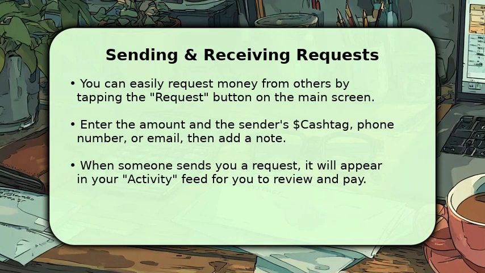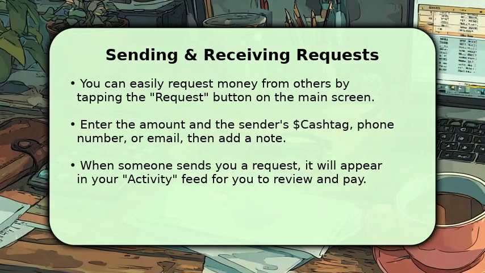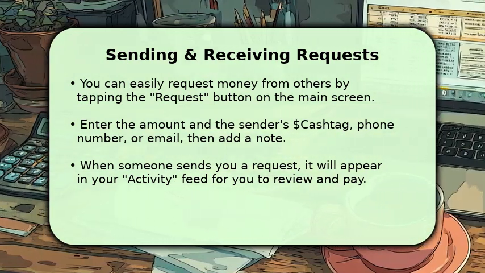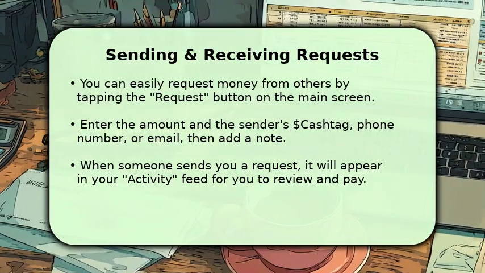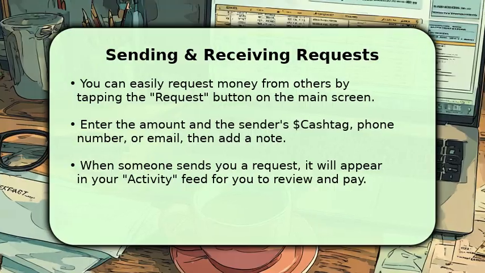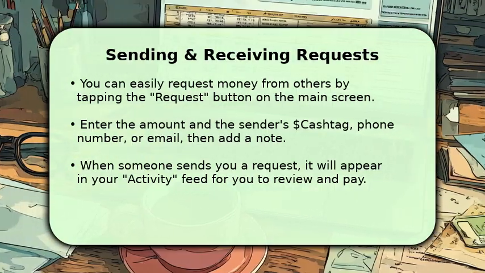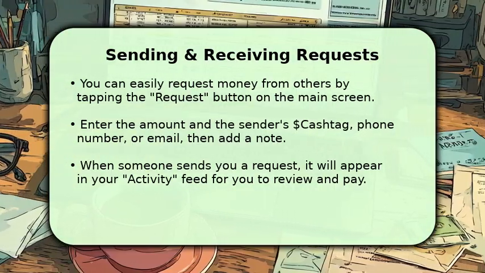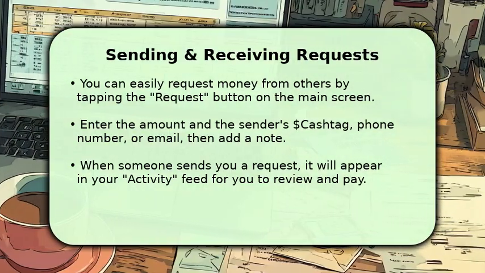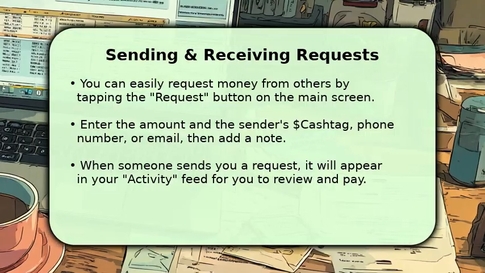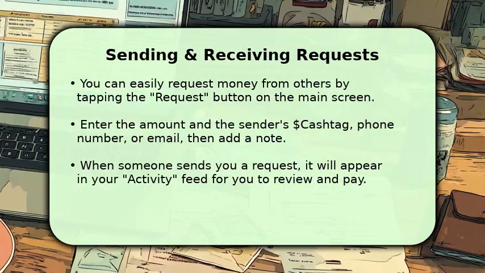Cash App also allows you to send and receive payment requests, which is incredibly useful for splitting bills or reminding someone about a payment. To request money, tap the Request button, enter the amount, and select the person. They'll receive a notification and can then easily send you the funds. This feature adds an extra layer of convenience and clarity to your transactions.